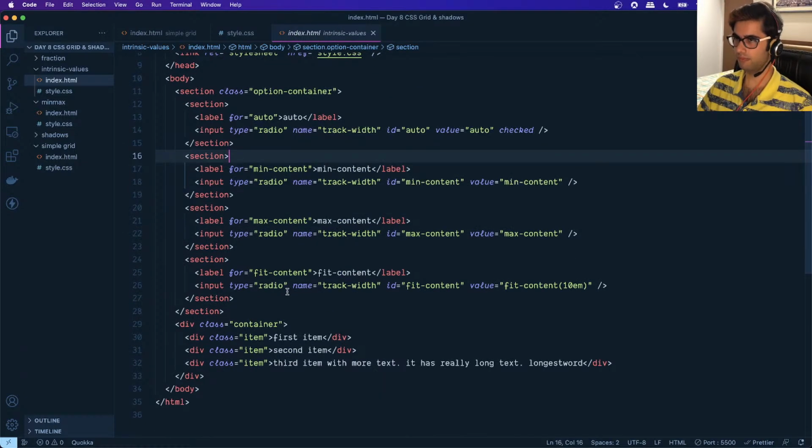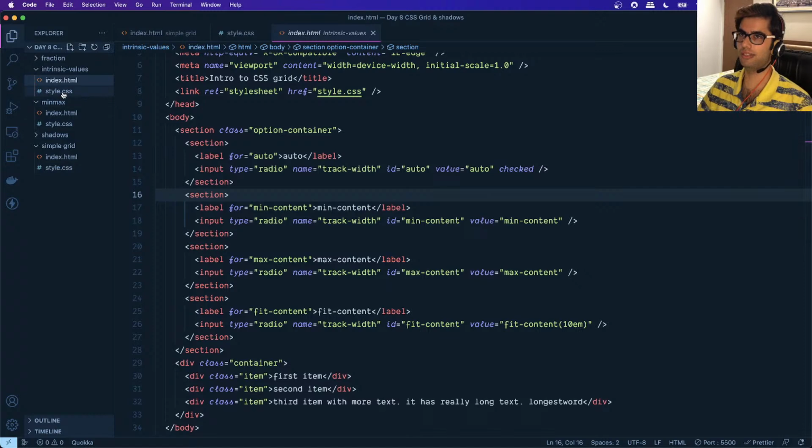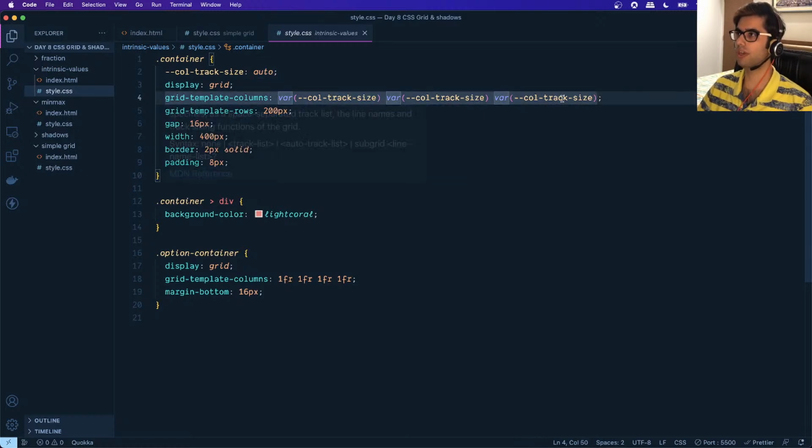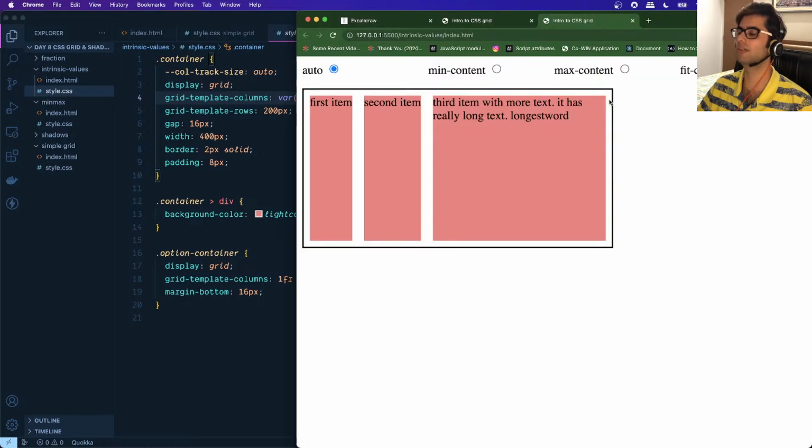Then let's take a look at the style for this. We have this variable, this custom property, which is specifying the column track size as auto. We have three columns which have the track size set as auto. So whatever amount of space is needed by a column, based on the content, it takes up that much space only. We have not defined a fixed column size right now.